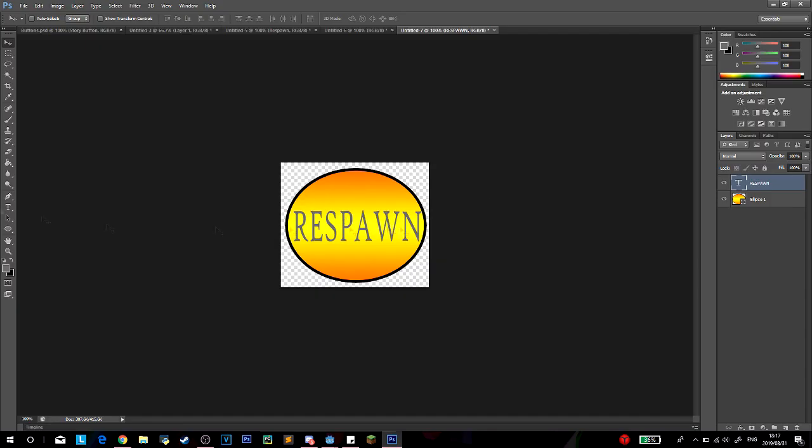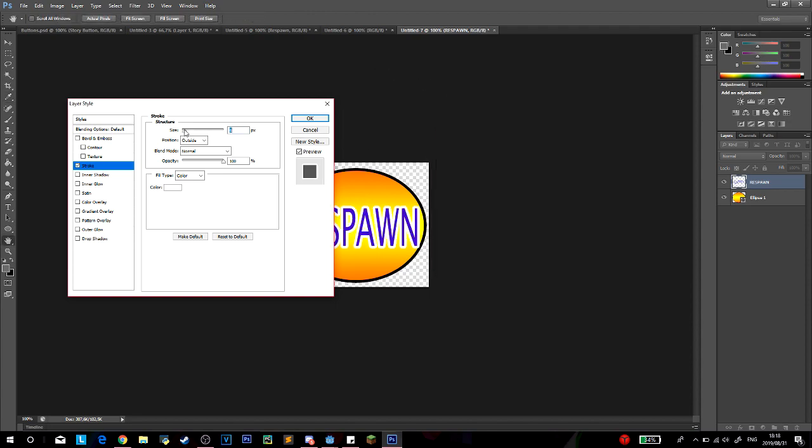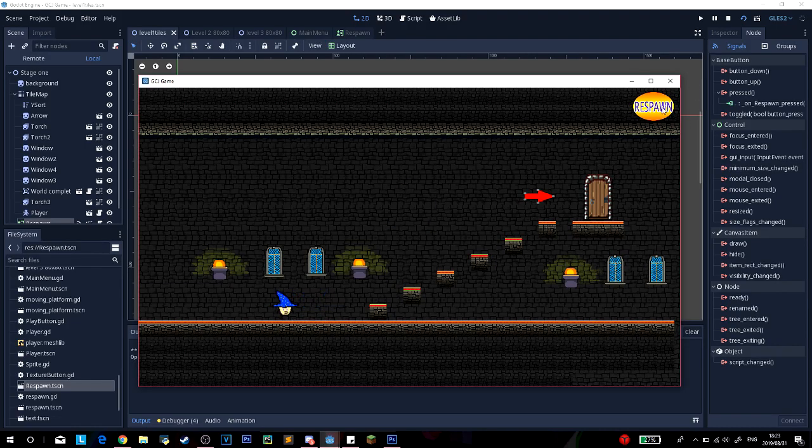A bit later, I wanted to make a respawn button in case the player gets stuck and wants to reset the level. I quickly made the button, then put it into Godot. This was also used because I didn't really have an automatic respawn system. The player had to manually press the button.